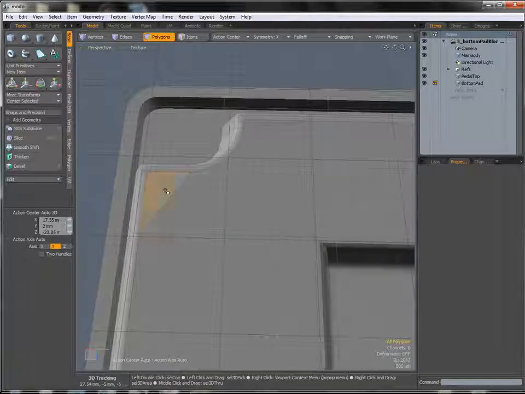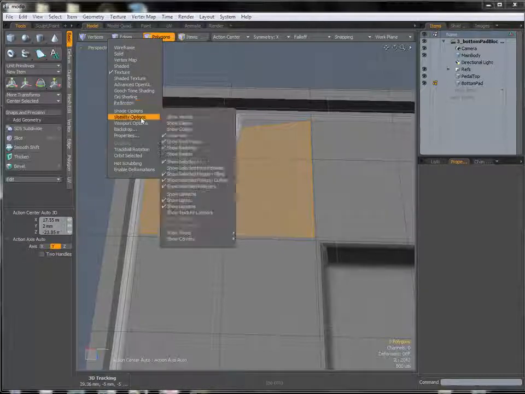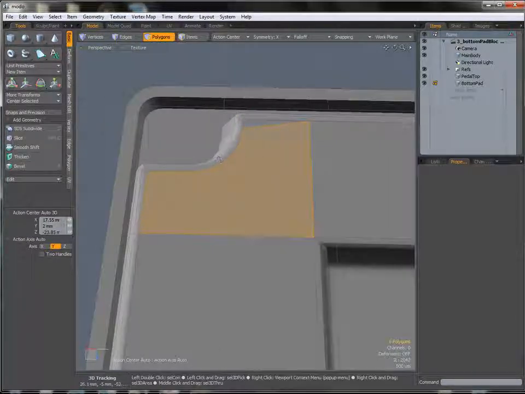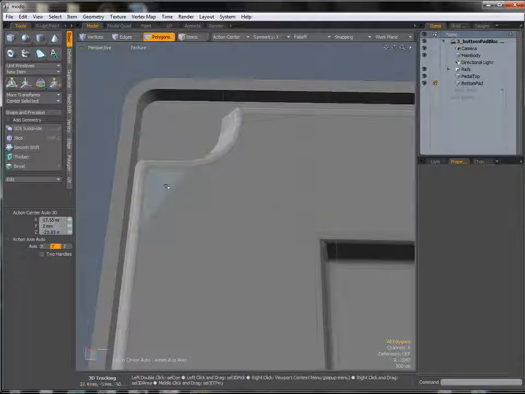So I've split these up into quad polygons, but they're a little bit difficult to see right now because of the grid. So I'm going to turn that off temporarily by coming to Texture, Visibility Options, Show Grid. That makes it a little bit easier to see what's going on. So all of these are now quads.